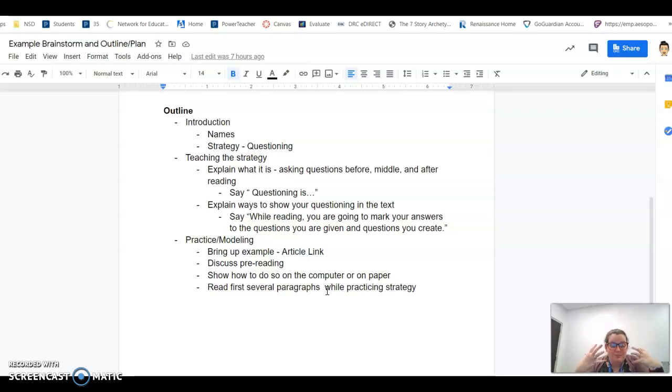This needs to be incredibly detailed because you want it to be that you could grab it and film and have everything you need right in front of you. So I broke mine up into the different sections of my video. So introduction, teaching, and then practice and modeling, and then I'd have a conclusion at the end.